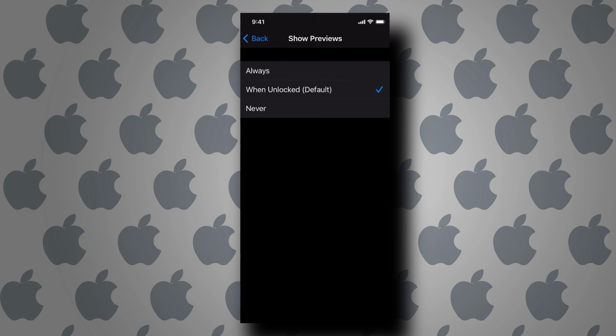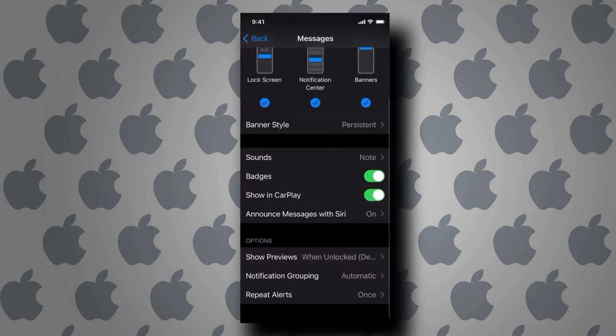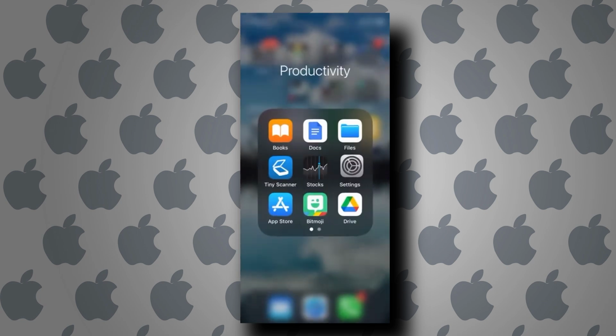Now, previews here shows a part of the message that also includes the sender's name. If you tap on Never, you will still get a notification, but it will not tell you what the message is about and it will not show you the sender's information. Now, this is going to hide the names in your notification. However, you can always see the sender's name when you open your Messages app.